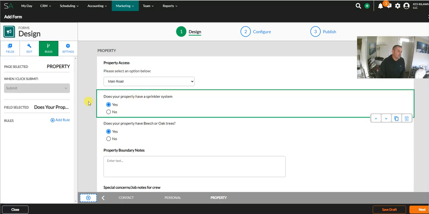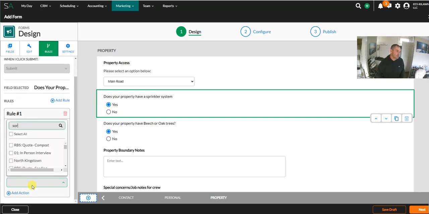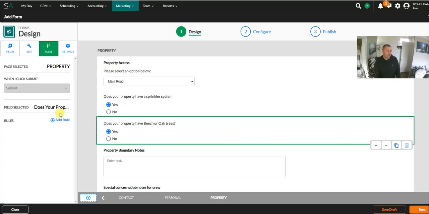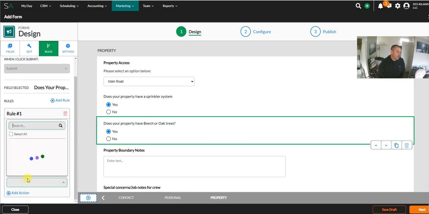Does your property have a sprinkler system? So we're still under rules here. Add a rule. Exactly matches yes. Add tag sprinkler system. We're just not going to do anything if they select no. Does your property have beech or oak trees? Add rule. We're going to put yes here. Add tag beech or oak trees.